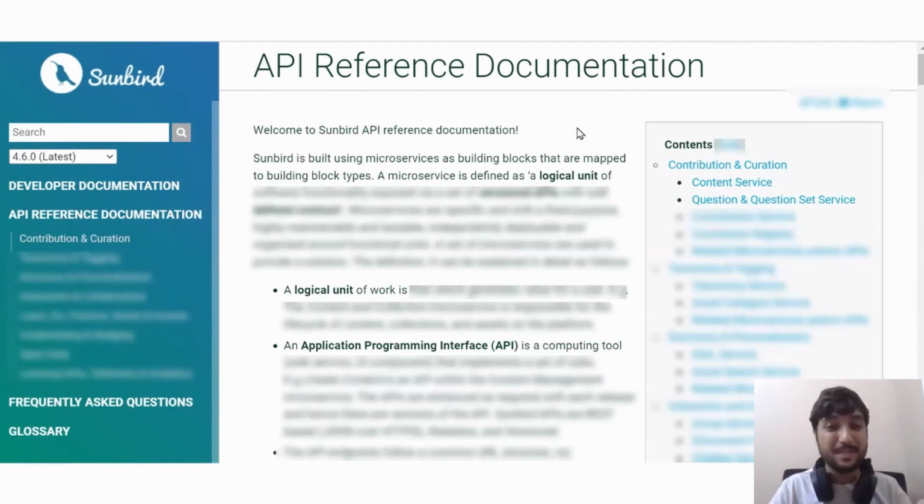I also picked up some terms because they were emphasized. For example, there's a mention of some logical unit. There's a mention of API programming interface. And then because of the design of the portal, it actually got my attention to the table of contents, both on the left and the right. And I saw that they have a couple of important. No, it doesn't actually look like an important item. They're talking about contribution and curation, and I'm not sure what that has to do with using the API.